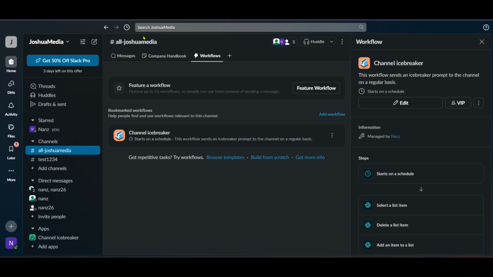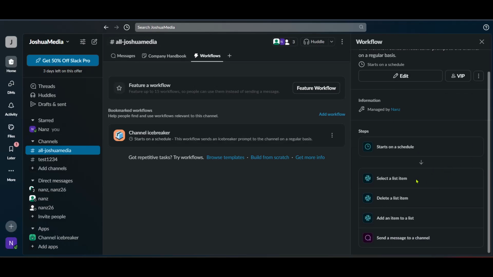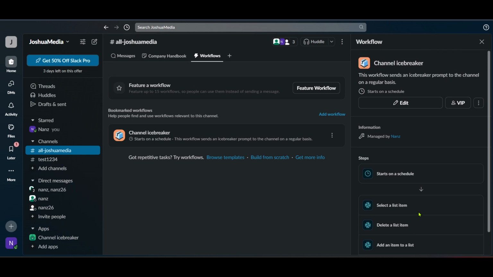After clicking on workflow, a new option will emerge, guiding you to add workflow. When you select this, you're opening the door to endless possibilities in Slack, from automating message sending to onboarding new members of your team seamlessly. It's all about reducing the manual steps and allowing Slack to do more of the heavy lifting.